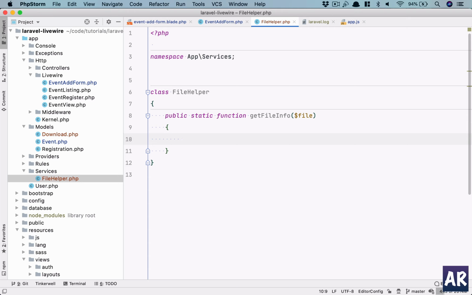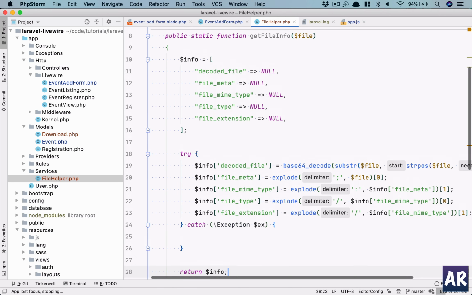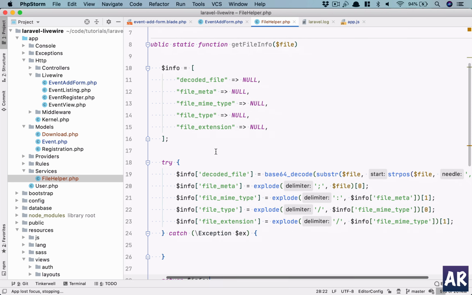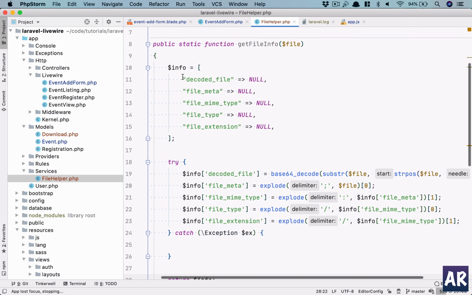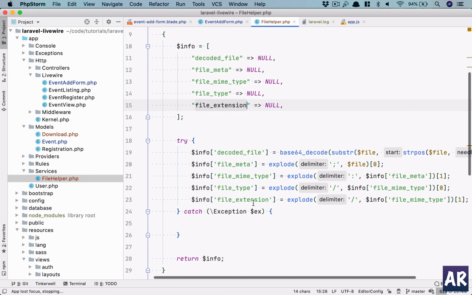So what does this function do? This function will basically get the base64 encoded data, and it will return certain information from that string. I have some ready-made code picked up from Stack Overflow. These are the variables we will have: download file, which is my base64 string, file meta, MIME type, file type, and extension. This is what I am doing in my try catch.